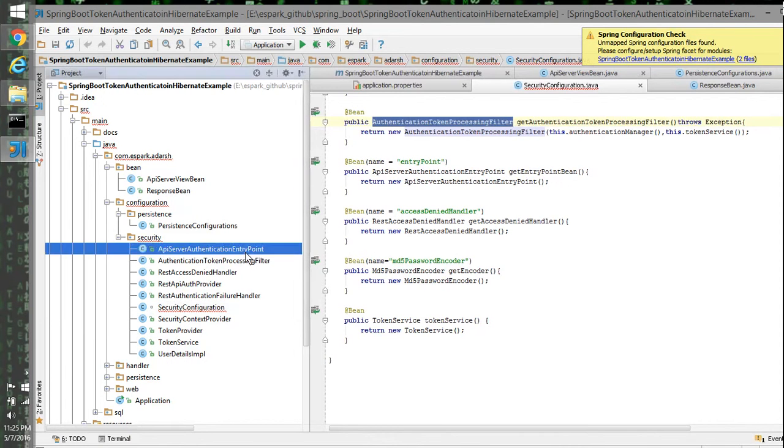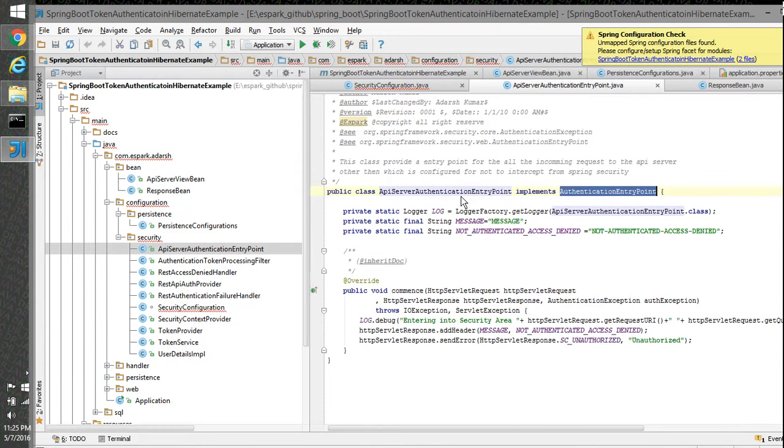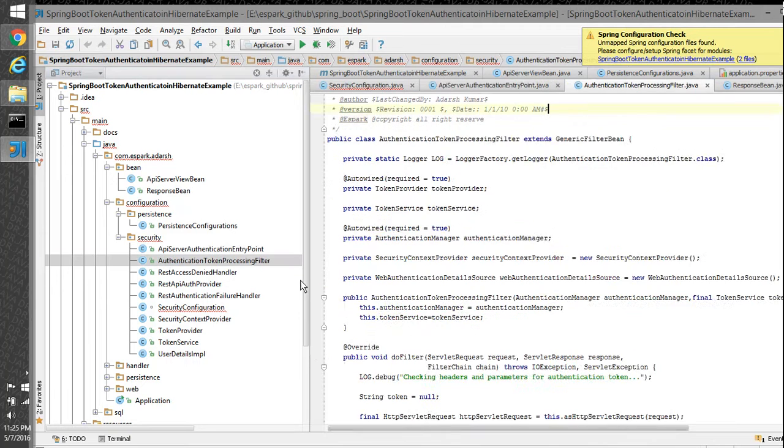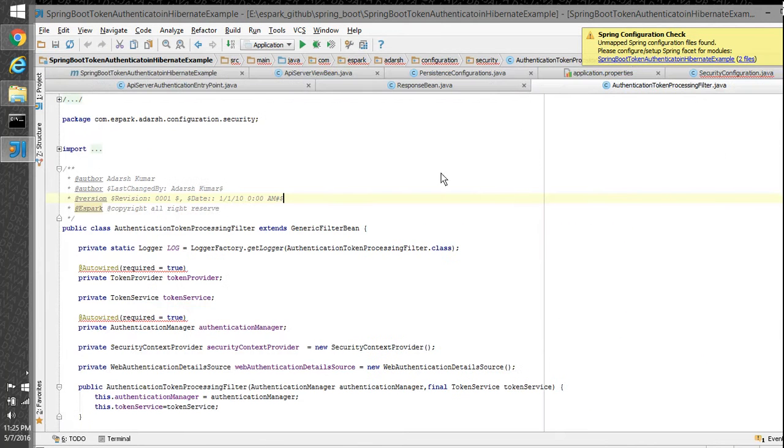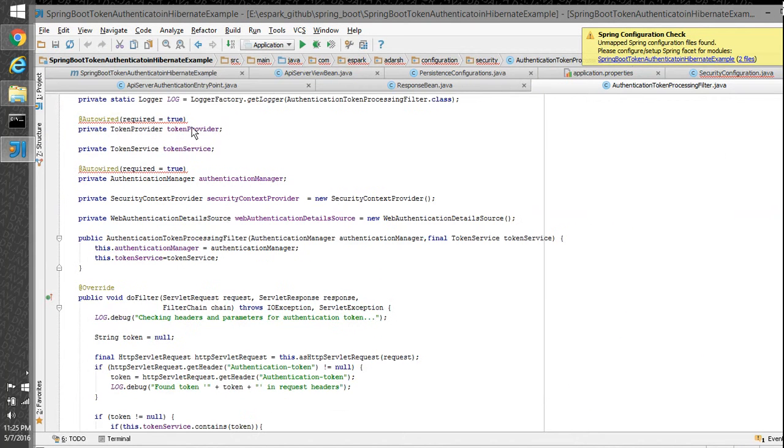So first we get into the authentication entry point. What it does is it just implements AuthenticationEntryPoint and overrides this method, and it's going to set unauthorized for the request. So based on this, the request will first come to the Spring filter, and from that filter it is going to come to the authentication entry point, and from here it is going to get into the token processing filter. If we see the code here, we have injected the token provider, token service, authentication manager, security context provider, a lot of things we have created here.